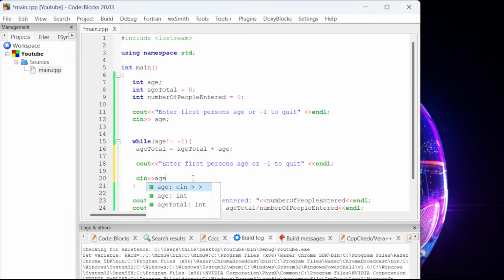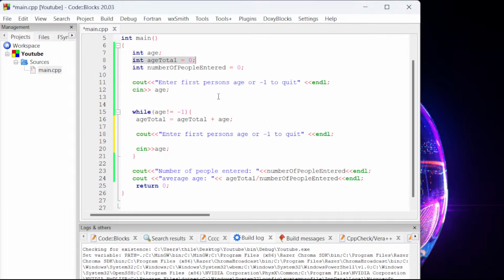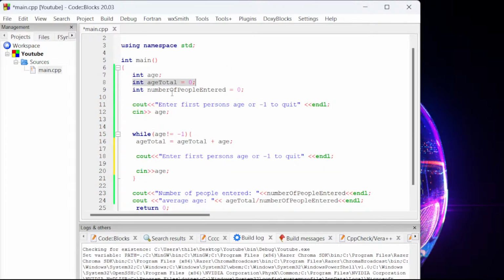Okay, so here you can see this one. First we have introduced the variable called age, then the variable age total is equal to 0, and then another variable, number of people entered. We introduced three variables, and first we are prompting a statement to the user to enter something. So here, enter the person's age, and the user is going to enter the age. Once the age is entered, now we are going to the while loop.